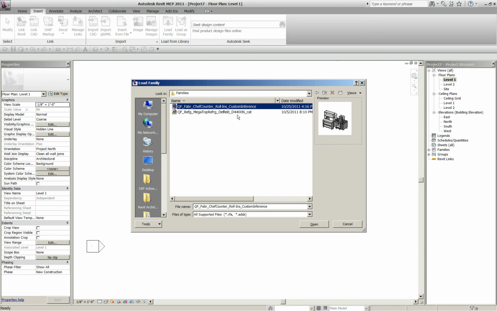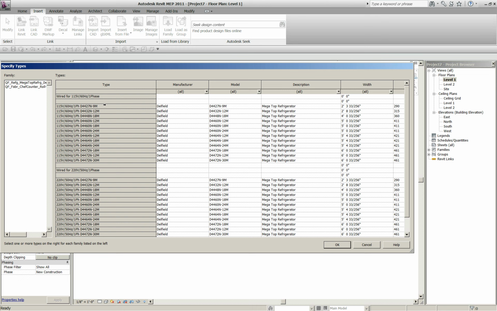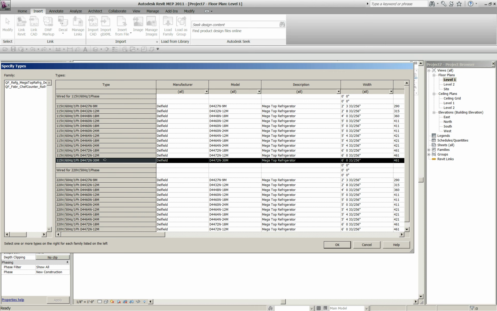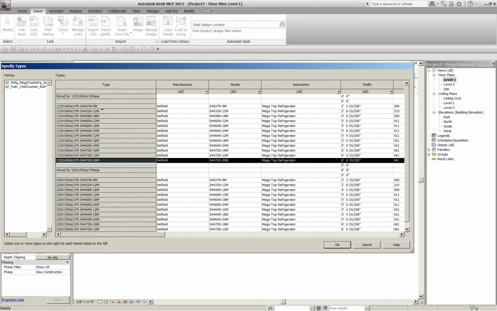I have the families I need stored on the desktop. The families I'm going to be bringing in are a chef's counter and a megatop refrigerator. The megatop refrigerator comes with a type catalog, and this type catalog allows the user to select the different family types he wants to bring into his project. The point is, it doesn't force him to bring in each one of these types, which would be clunky and would slow the project down because it would bring in a lot of extra information that he's not going to need and would create a larger file size.